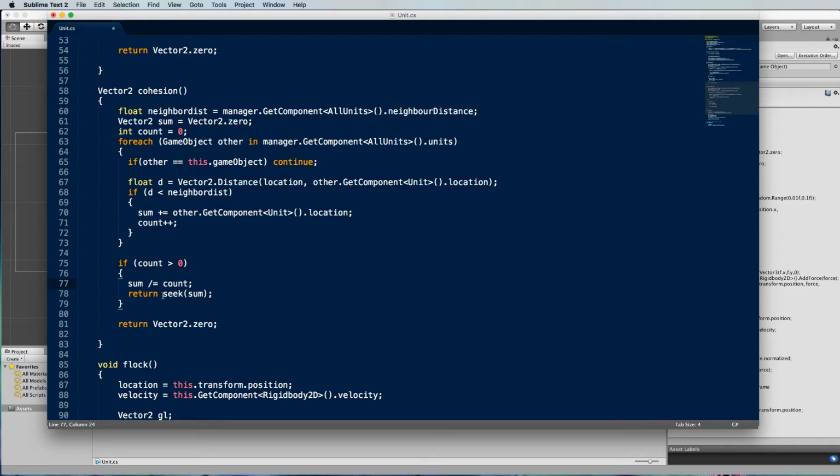And then we're not returning that average, but we're doing a seek on that average. And remember from the first video that the seek gets you the vector towards a goal location, and it's used to find the goal location. But in this case, our goal location is the average location of the group, and so we're going to return that. Again, if we've got no neighbours, then we're just going to return 0, so there's no effect on the particular unit.